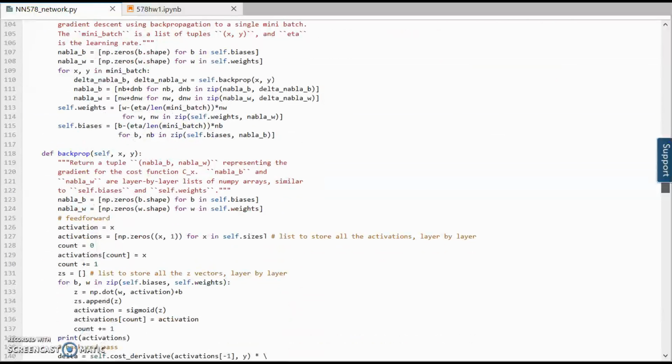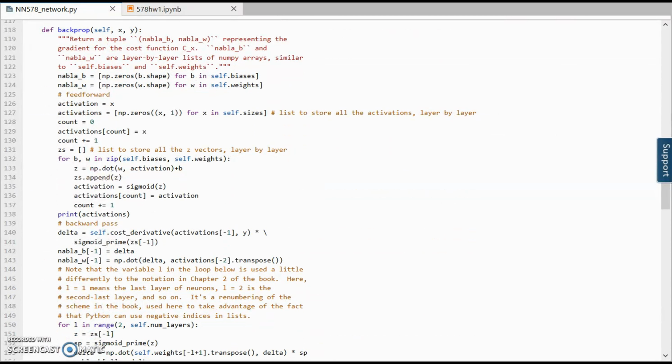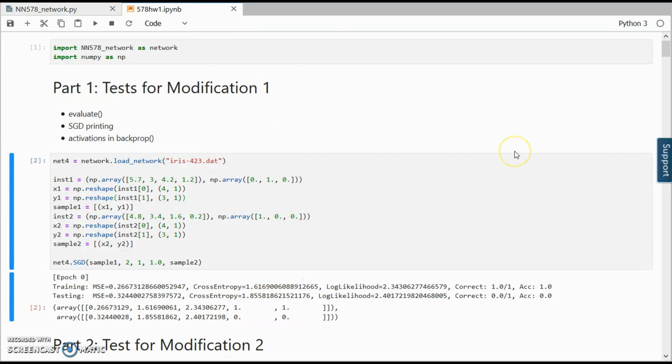And then we've updated the backprop function as well, so that we initially create a numpy array of all zeros of the same size as the network. And then that is updated in this for loop, and specifically right here. And for now, we're going to print each activation value right here. So let's move on to the application in the Python notebook.